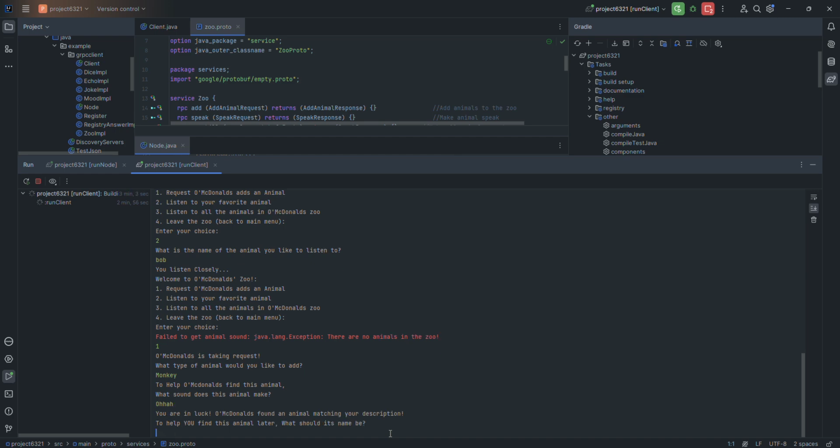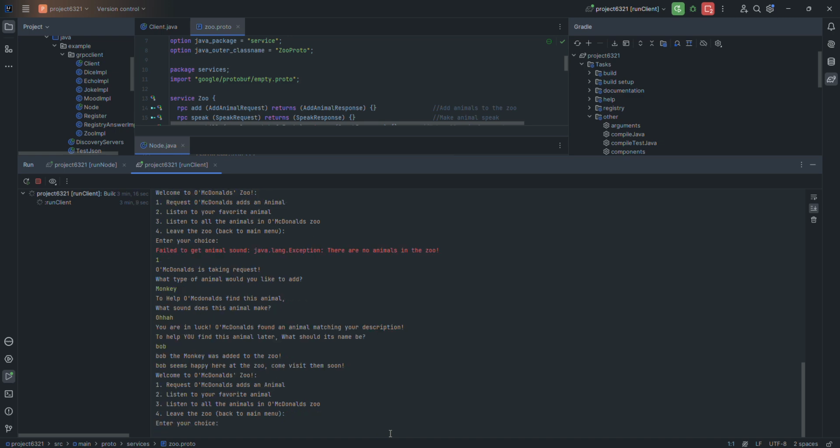Oh, you're in luck. McDonald's has found an animal matching the description. To help you find this animal later, what should its name be? So this is important. You have to name it. Let's just name it Bob, like we were looking for. Bob the monkey has been added to the zoo. Bob seems happy at the zoo. Come visit them soon. So now we go back to the main menu.